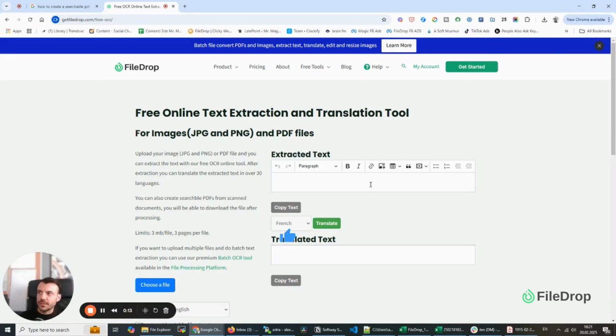It's a simple tool that allows you to create searchable PDFs. So if you have a PDF, a scanned file, a document, and you want to turn it into a searchable format, because usually you cannot do that if you didn't create it on a computer, you can do that with this free tool.